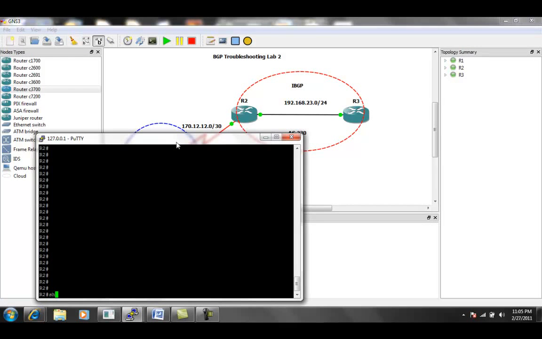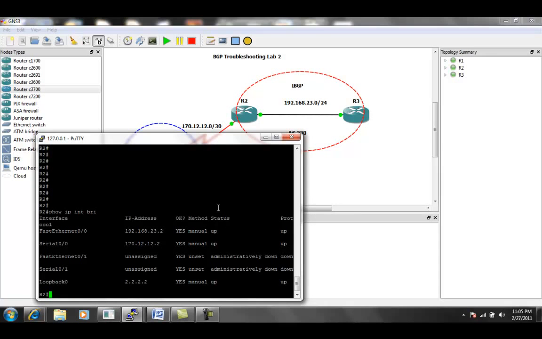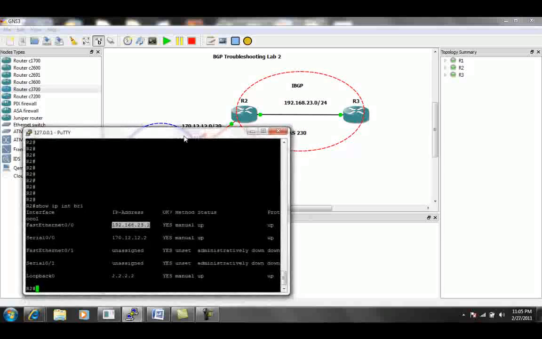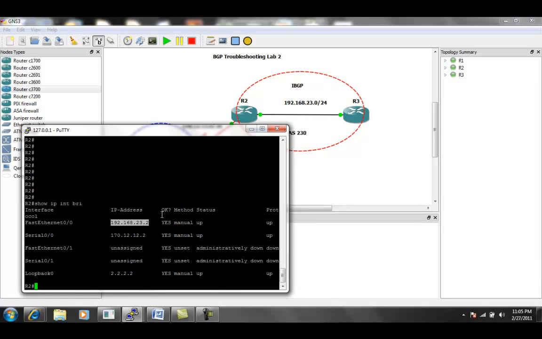And if we do the command show ip interface brief, that's going to give us good layer 1, 2, and 3 information. It's going to give us our layer 1 status, which is up, our line protocol, our layer 2 status, which is also up, and it also shows us that we have an IP address on the interface connecting router 2 to router 3, which is FastEthernet 0/0, which has an IP address of 192.168.23.2. So that's a good command to check layer 1, 2, and initial layer 3 configuration.